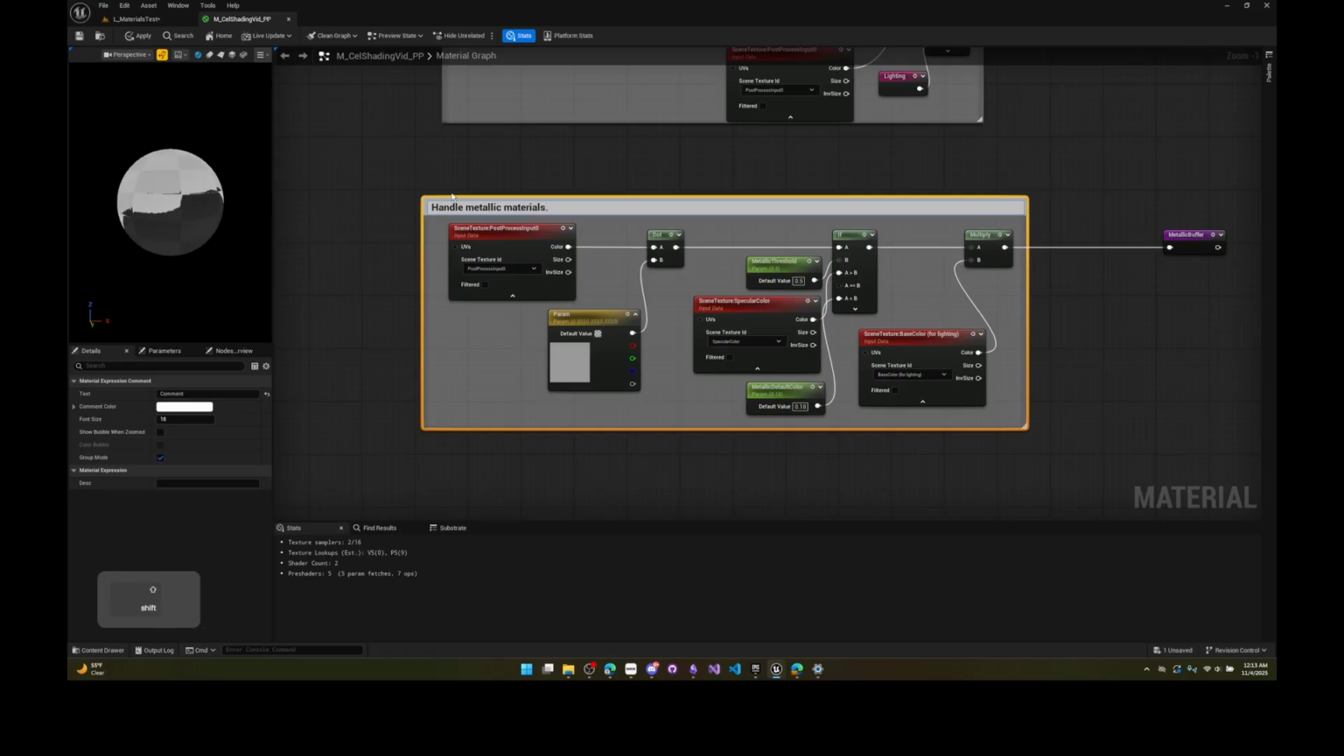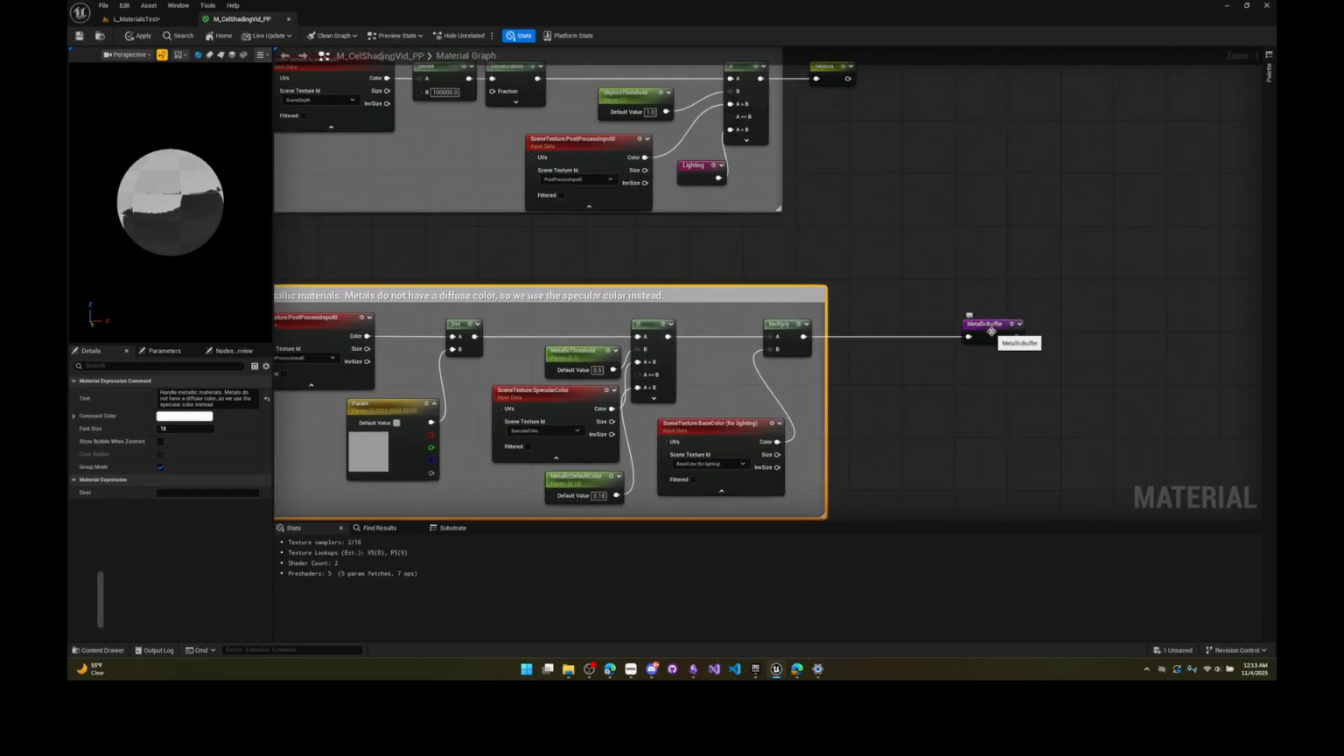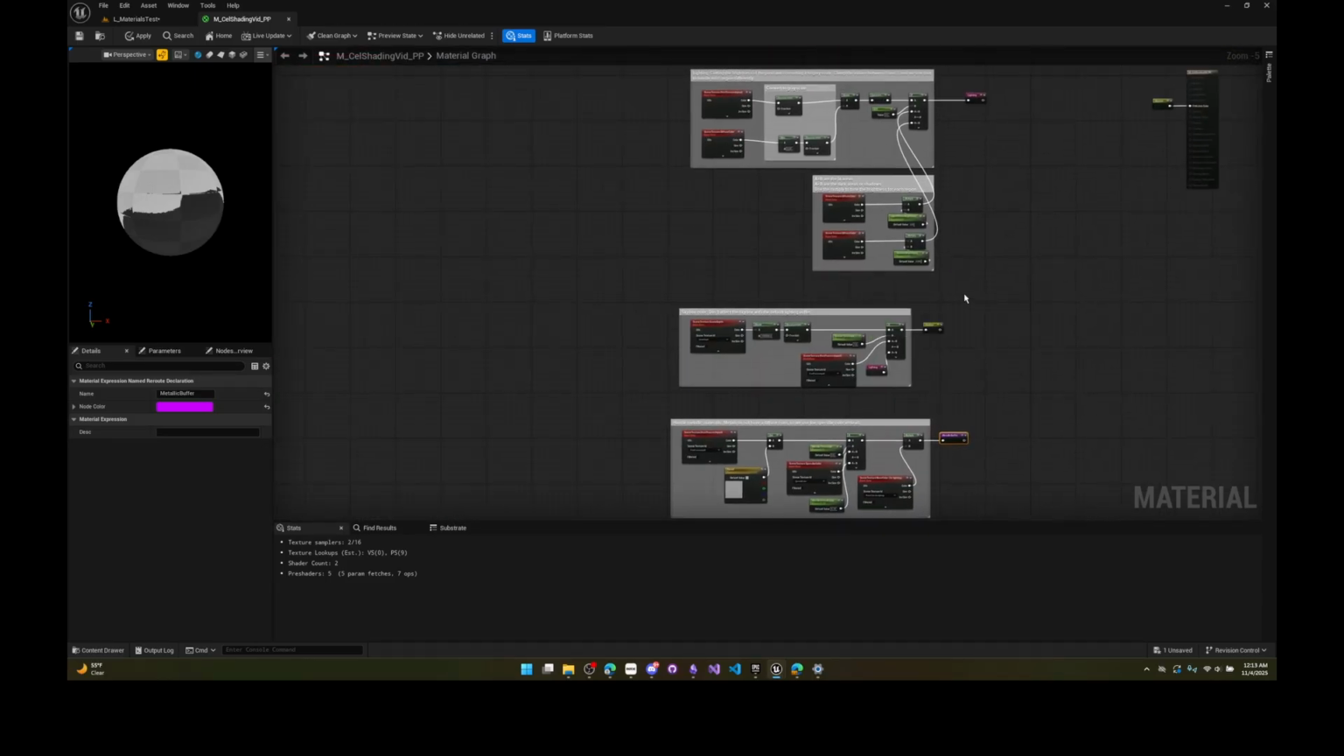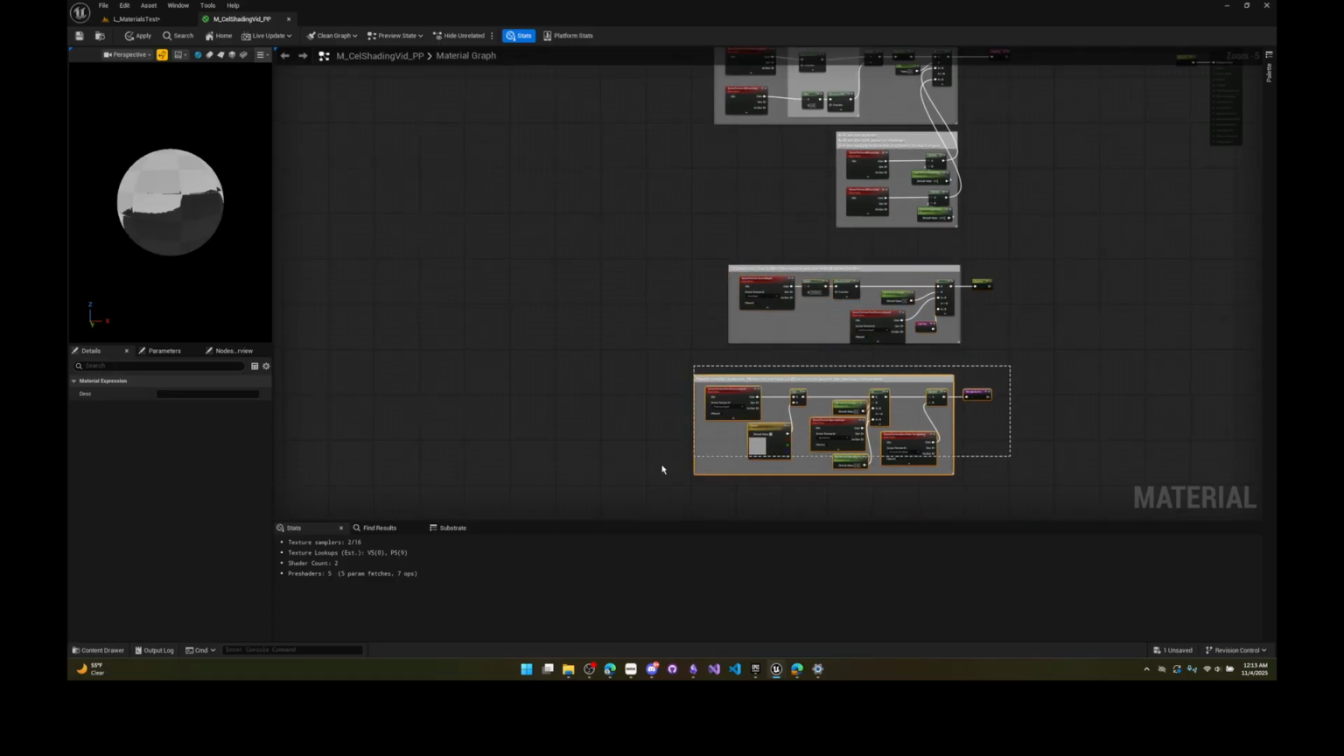And we'll just make a quick note. So metals don't have a diffuse color. Oops, I cannot spell. There we go. Okay, so we'll use our specular color instead. All right. So now at this point we have three different buffers, or three different calculations that we have to determine what our pixel looks like, what type of pixel we have.